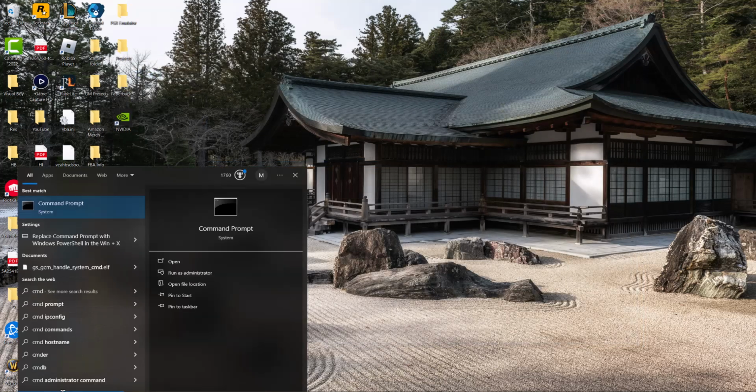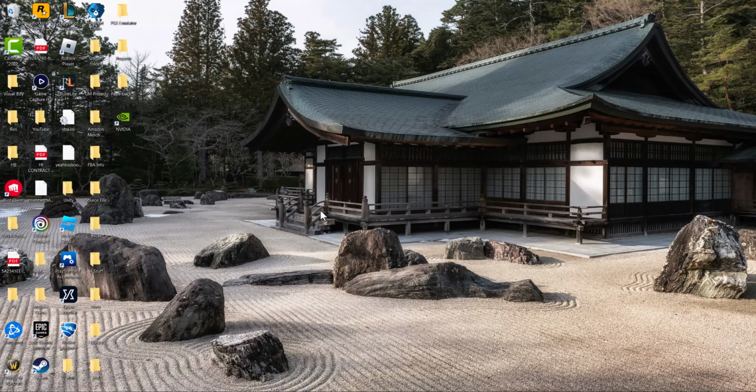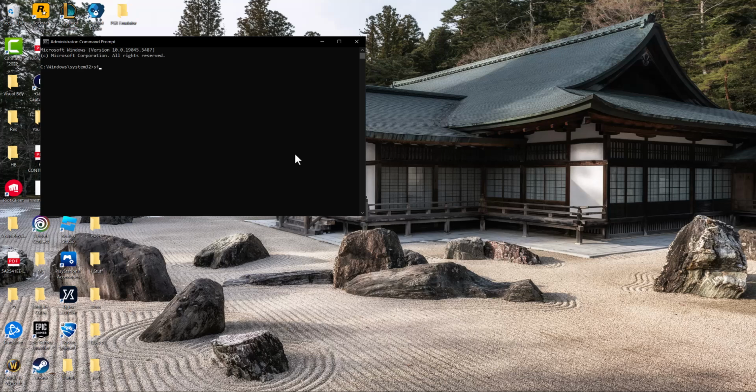If going down this route doesn't fix it for you, the next thing you want to do is go to your search bar again, type in command prompt or cmd, and run as administrator. Then just write sfc /scannow and let the process run. It is going to take some time to run from 0 to 100%. Once this is fully done, restart your computer. The error should go away and you should be good to go.